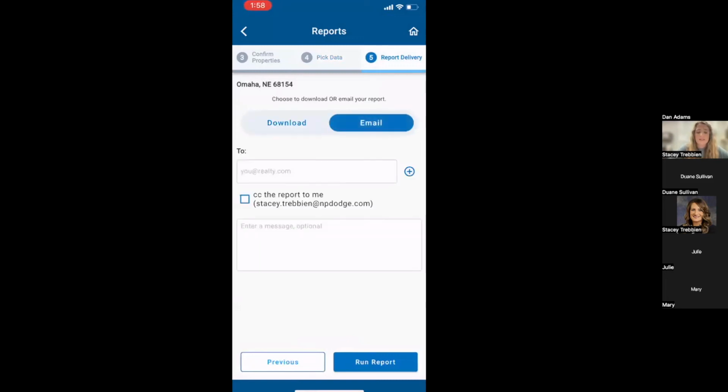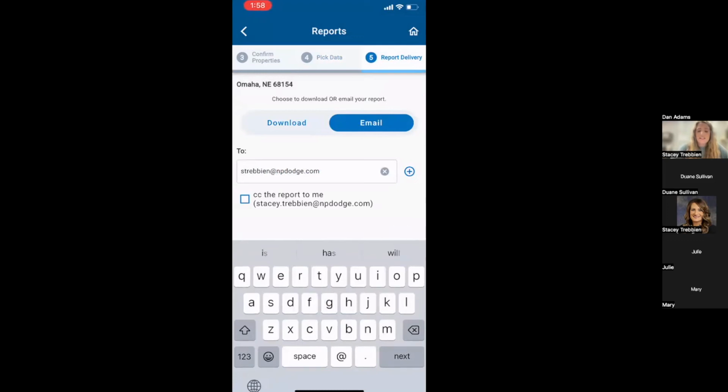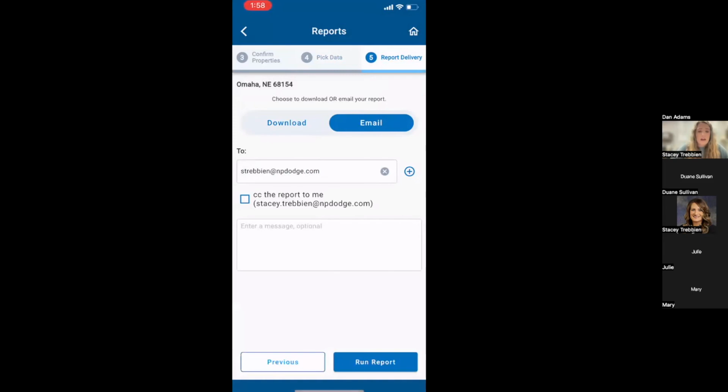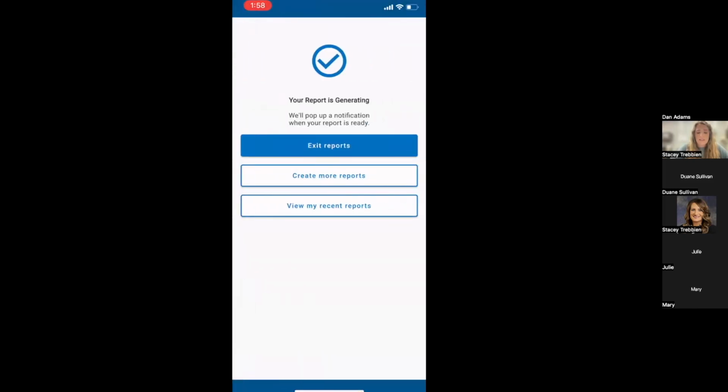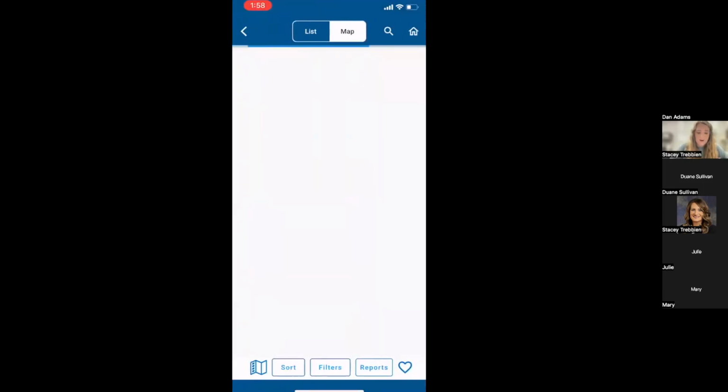I'm going to email it so that I can switch to my computer to show you this because it will be easier. You can CC yourself. It will automatically include that option in your account if you want to send it to yourself as well. And then I can just click run report. That is as easy as it is to do in RPR.